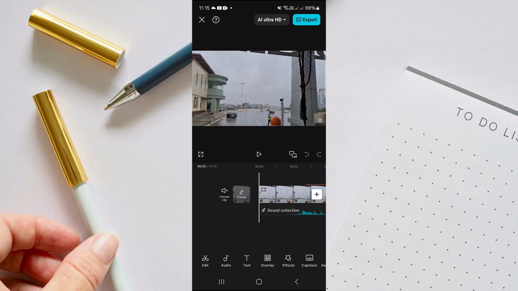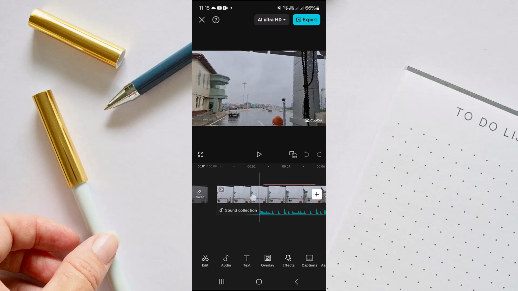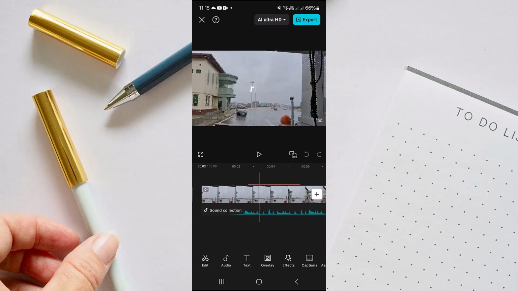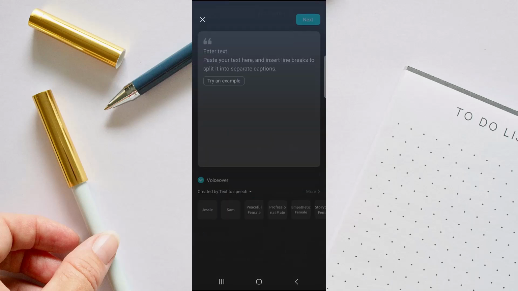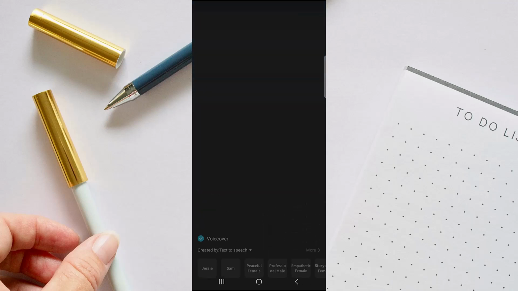So once you're there, just select on the timeline the place where you want your text to audio. So I want it in here. So what I will do is there is an audio option on the lower left corner. And here you will find the option of text to audio. Just tap on it. And in here you have to enter your text.